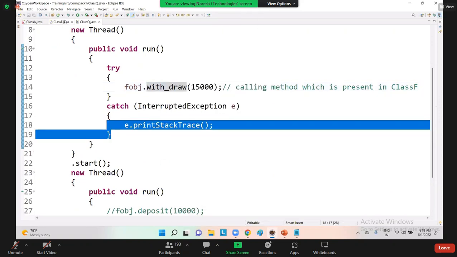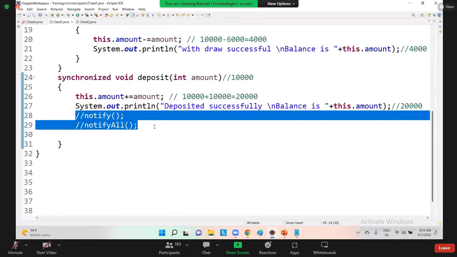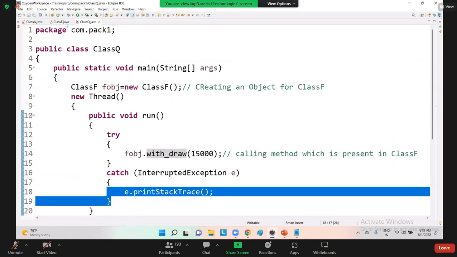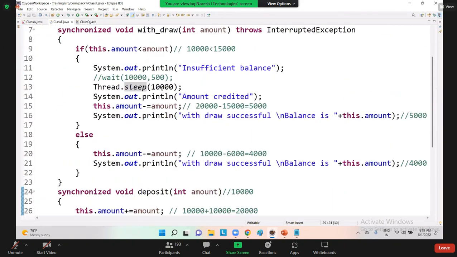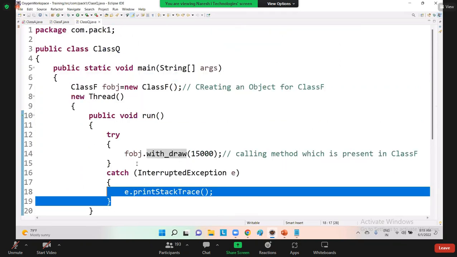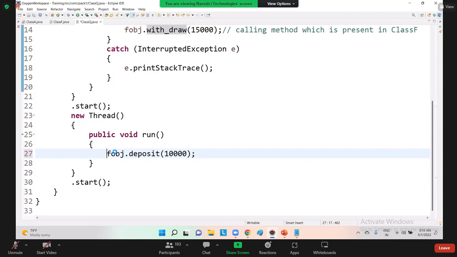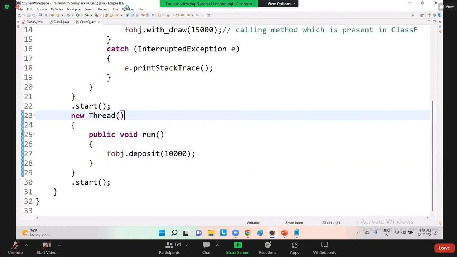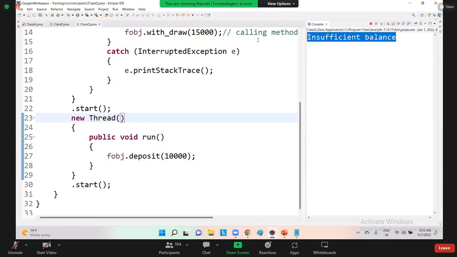Right click. Remember, I'm not using the notify or notifyAll methods. Now, let me try to go with class F. I'm trying to withdraw 5,000. Let me remove this from the comment. Now, right click, run as Java application. The thread is in sleeping state right now.